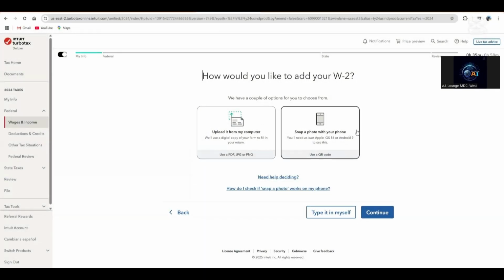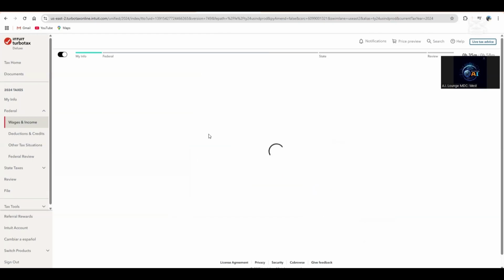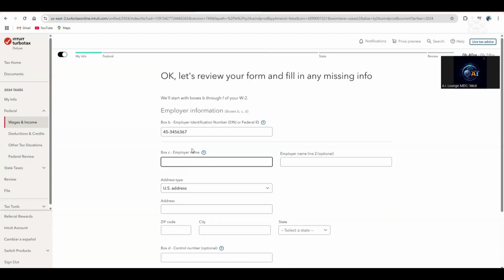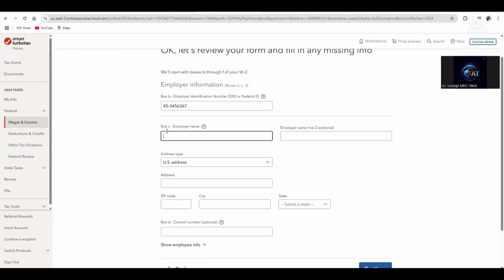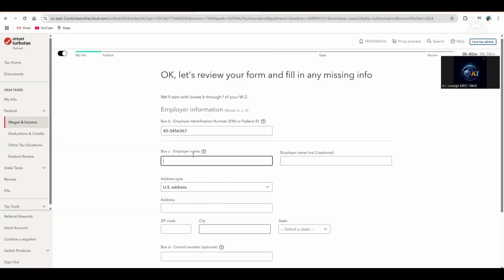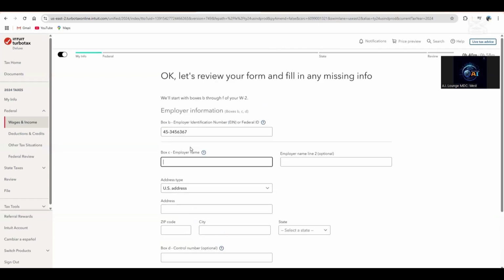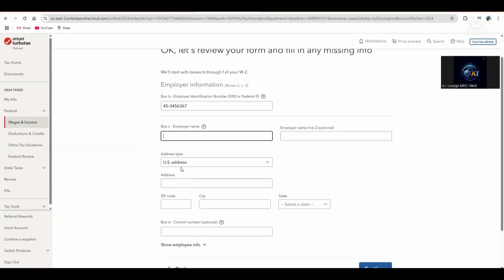Of course, you might want to do this. I encourage you to do this. However, for the matter of the video, I'm just gonna be typing in myself. Okay, so I will be filling this information myself about the W-2 form. However, if you decided to snap a picture of it or upload it with digital form, these boxes are already gonna be full for you. So again, I'm just gonna make stuff up right here.